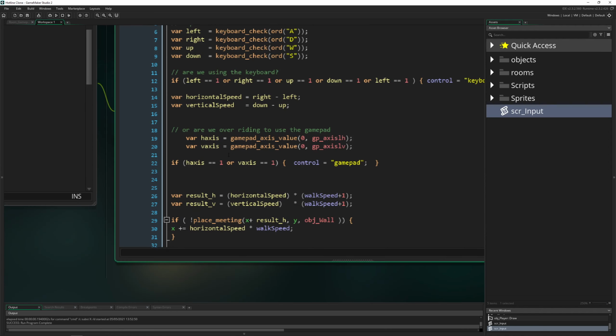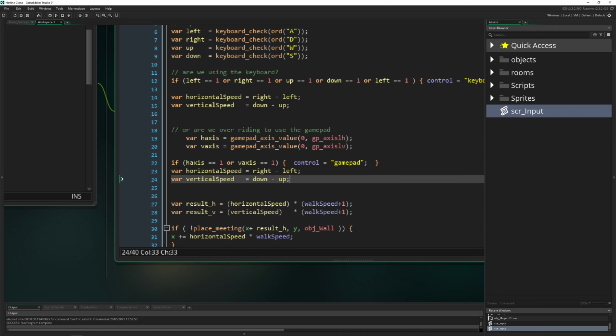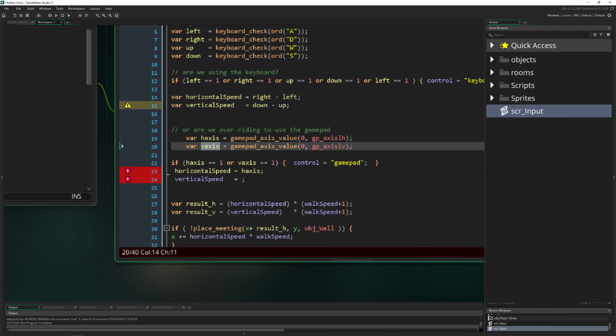Now we need to apply these axis values of our left thumbstick. How can we do this? Well, kind of easy, because we already have those variables here for the horizontal speed and the vertical, where we had right minus left and down minus up. But here we can just use these values directly because they already are values.